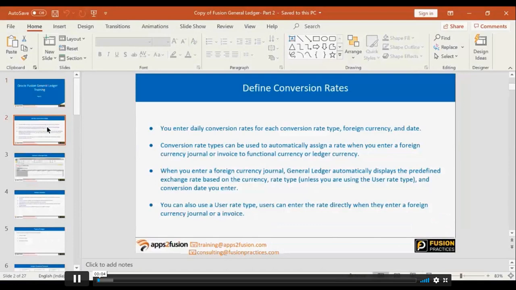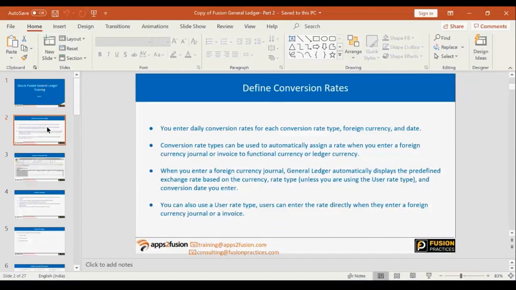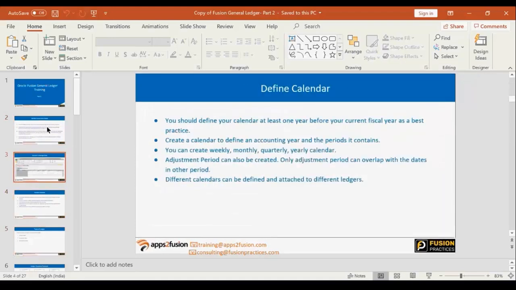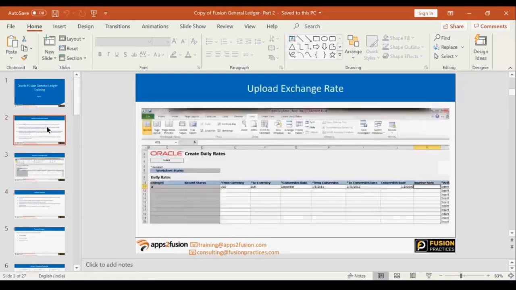Okay, now we have defined our chart of accounts. We will see the currency conversions and exchange rate upload quickly, and then we are going to define one calendar and our ledger.